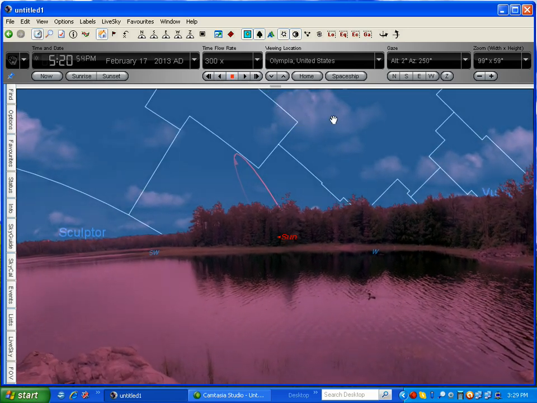The important point here is that there are 2 points of greatest elongation. Greatest elongation means that Mercury is furthest away from the sun in the sky as we view it. There are two types of greatest elongation. One is when Mercury rises after the sun and therefore sets after the sun. And that's where we are now in February of 2013.